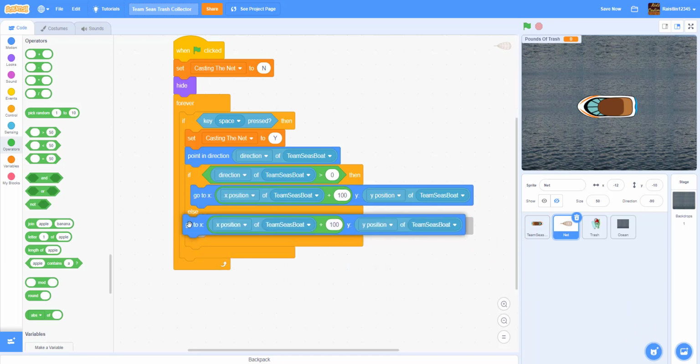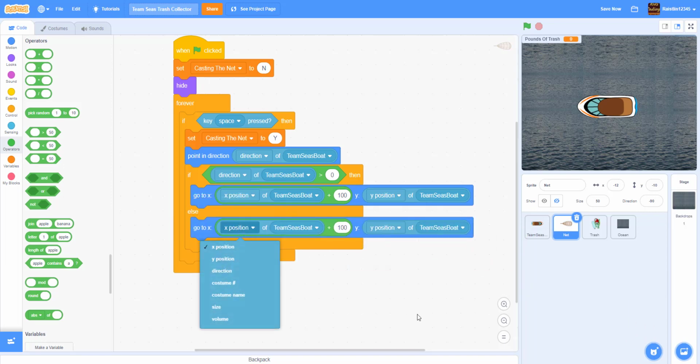Else, let's say you're pointing the other direction. Then we're going to change the X position by TeamSeas boat, and instead we're going to add -100. Or you can just use the subtraction sign and -100, but for simplicity, we're just going to keep the addition and just do adding -100.